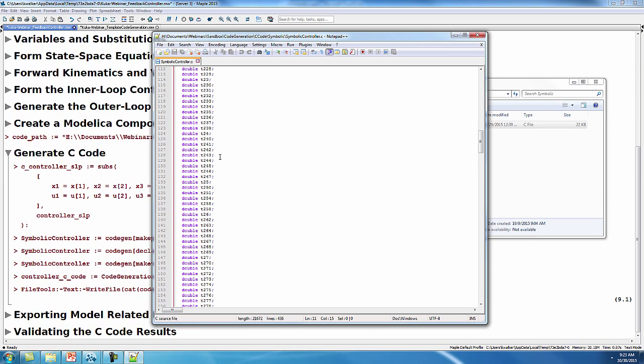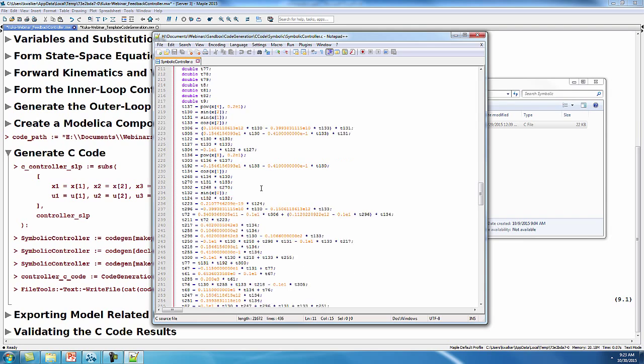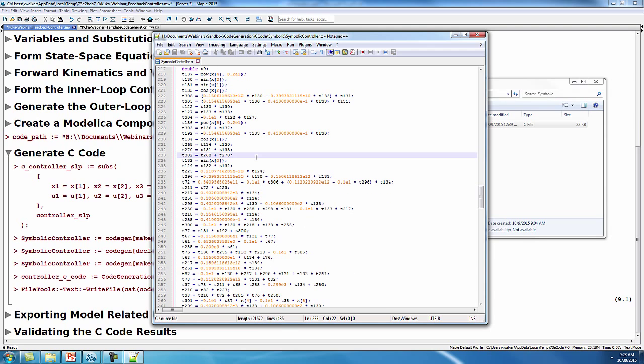There's a lot of declaration of intermediate variables, and then we get into the actual code that's computing the controller values. So you can see that a lot of these equations are really simple. You have one intermediate variable plus another, one intermediate variable times another. Some of them get more complicated than that. But why it's doing this is that these variables are being reused where they reoccur.